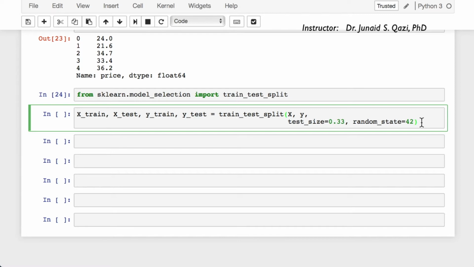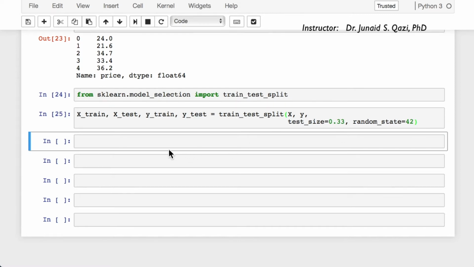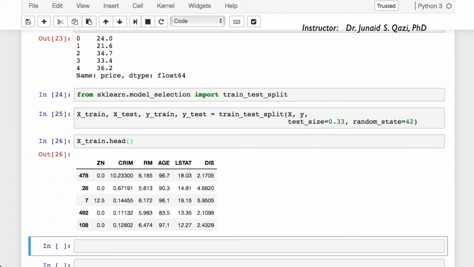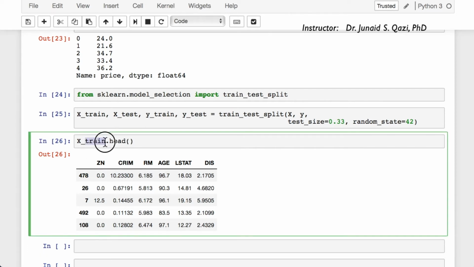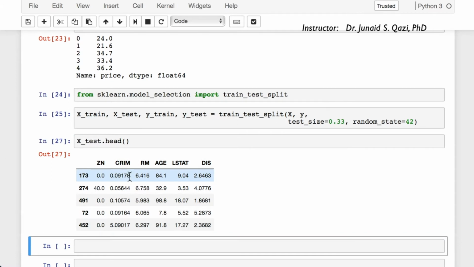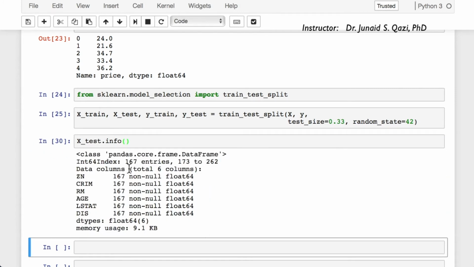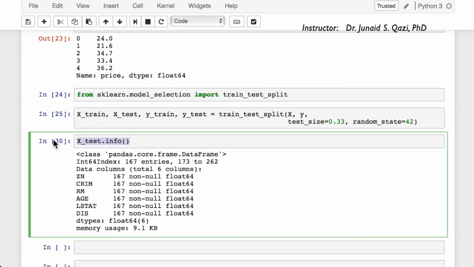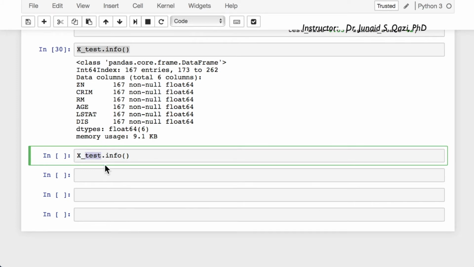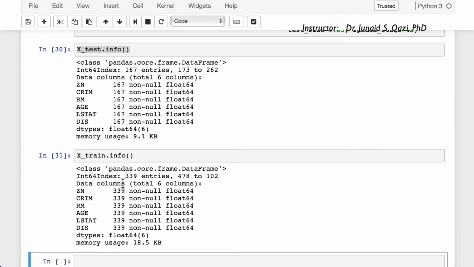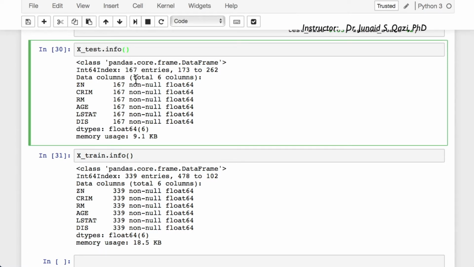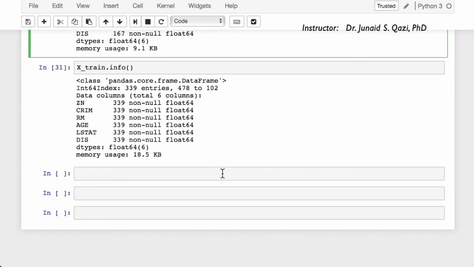So let's run this cell so that we can get training and test datasets. Moving forward, let's check the head of, say, X train here, dot head, and here we have the training dataset. If you check X test, here it is for the test dataset. I would rather call info on test and train datasets. So X_test dot info and run this cell, and here we have 167 entries in our test dataset. Let's copy this one, paste it here, and instead of test, use train. If we run this cell, we have 339 entries. So after the split, we are getting 33% in our test dataset, and the rest is in our train dataset. So now we are done with splitting test and train datasets.